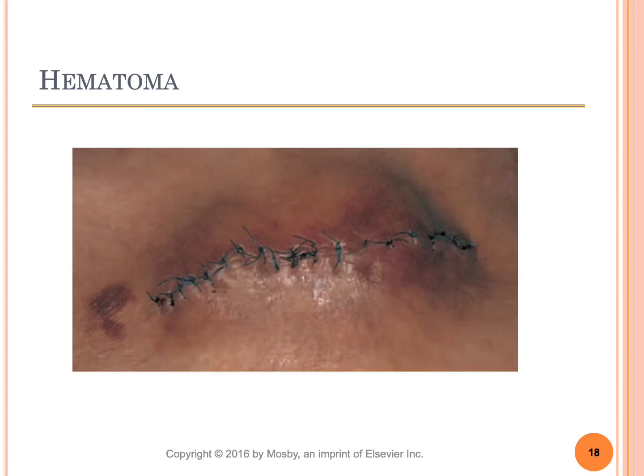And here is an image of a hematoma. This is post-operative. If bleeding continues to occur in the underlying tissues, then a clot can form in those spaces and you get that hematoma.